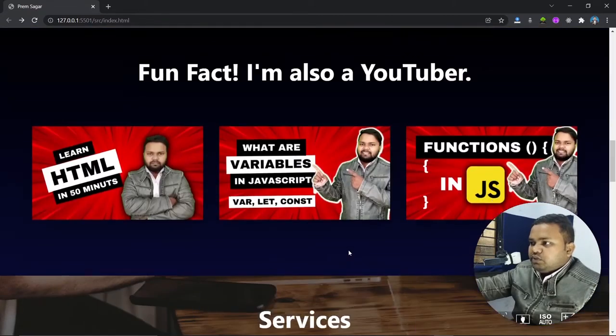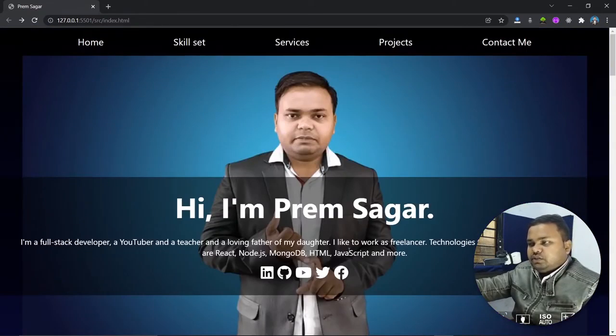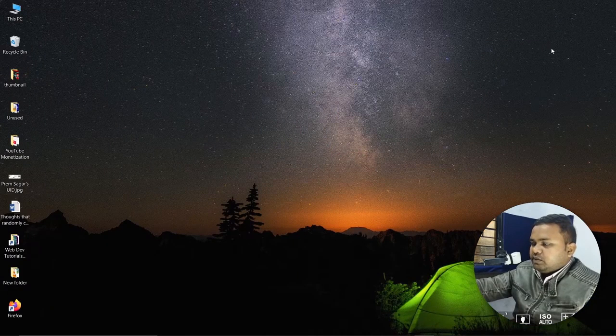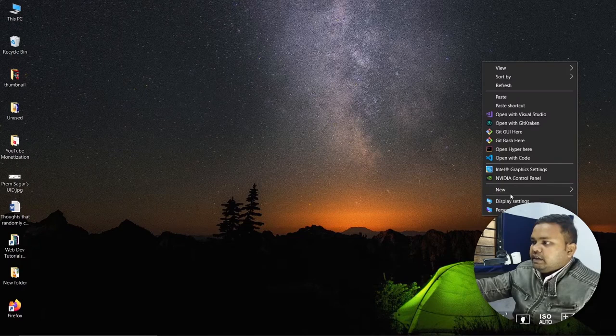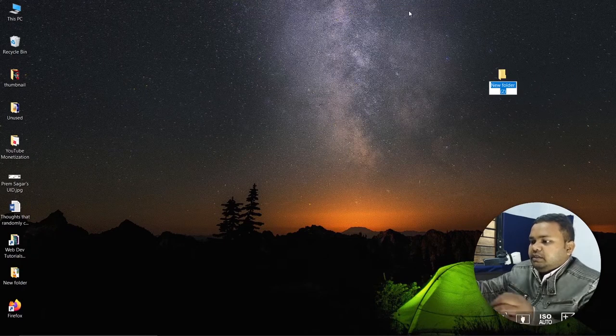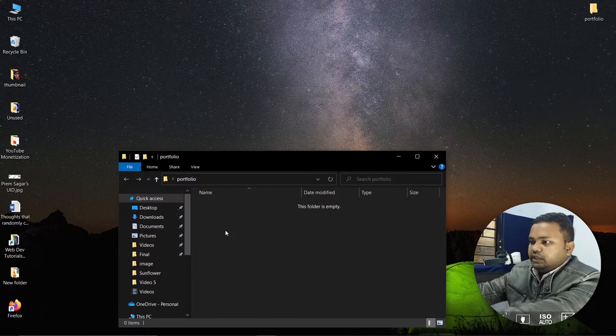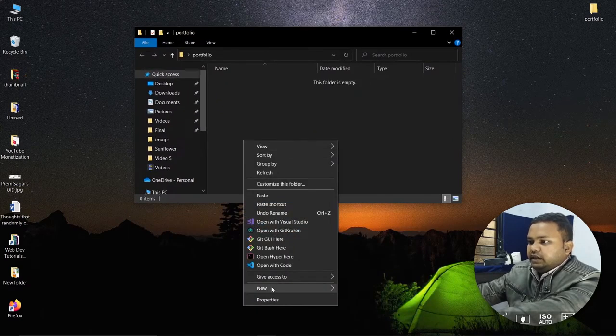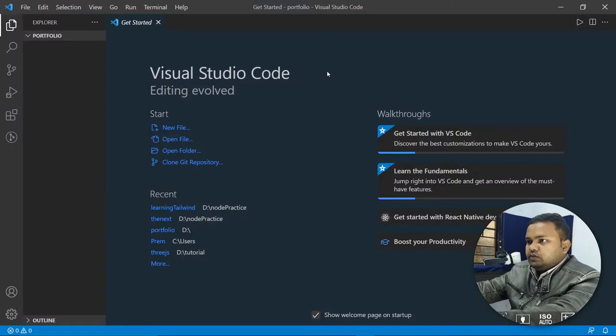So if you also want to create this kind of portfolio website for yourself using HTML and Tailwind CSS, then keep watching. So let's start by creating a fresh folder on the desktop. So I'll minimize my Chrome, and here on the desktop I'll right click and I'll create a new folder. I'll name it portfolio. I'll open up this folder, and in the empty space I'll right click and I'll click on open with code. So the very first thing which I'm going to do, I will install Tailwind CSS, since I'm going to use Tailwind CSS to style all of the elements in my HTML page.